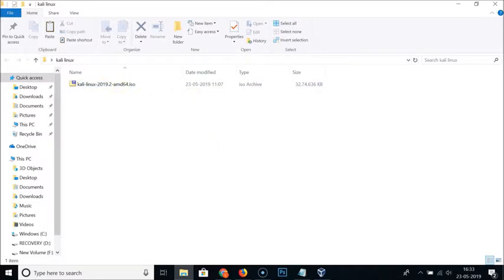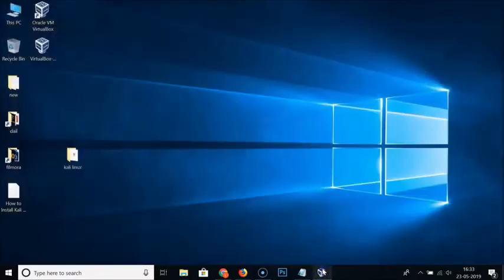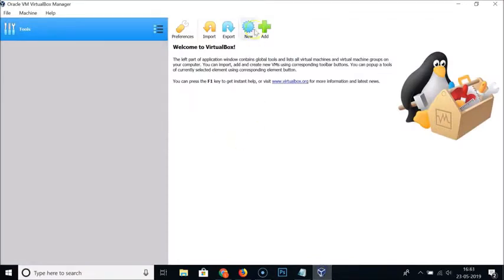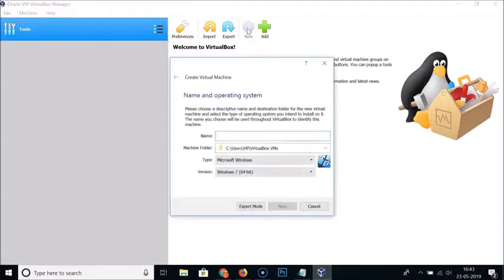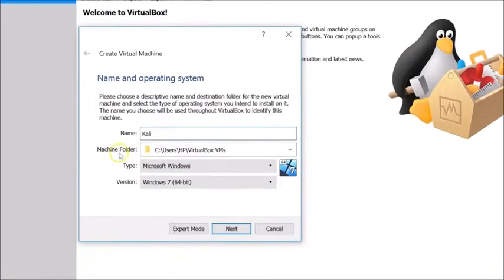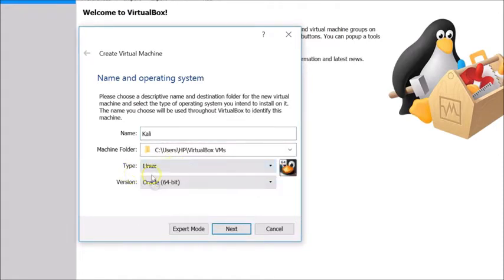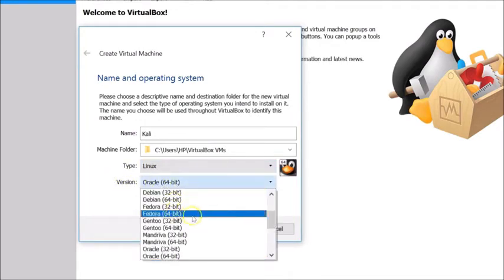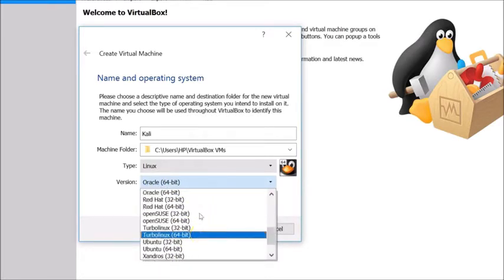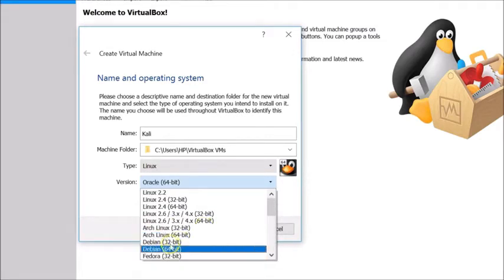Okay, so guys, in order to install this, just open your VirtualBox, and after that you need to click on this new button, and here we have the name and operating system. So in name I'm giving Kali, and machine folder I'm leaving this default. Okay, and the type, click on this box, and here we have the options. So just choose Linux, and here we have the version. So just click on this box over here, and we get various options. Okay, so you can see we don't have Kali over here, so we need to select Debian 64-bit.